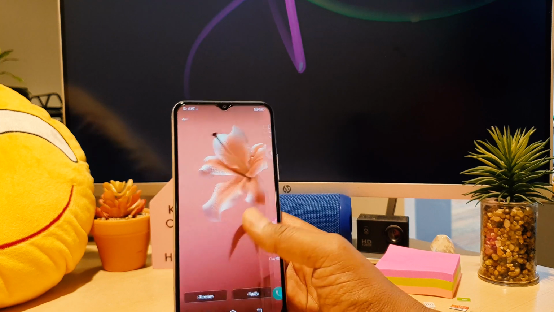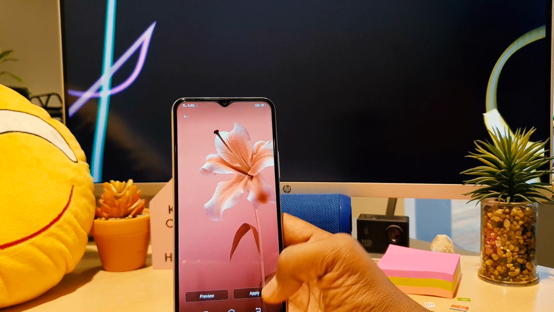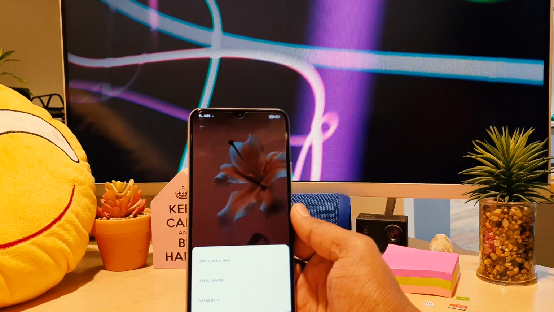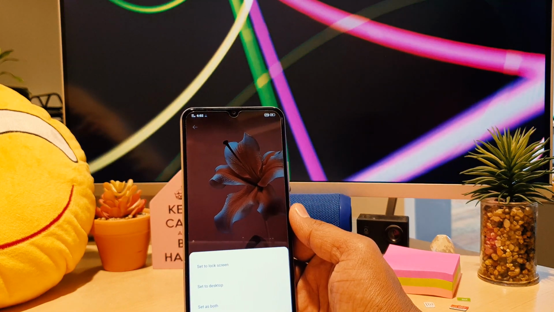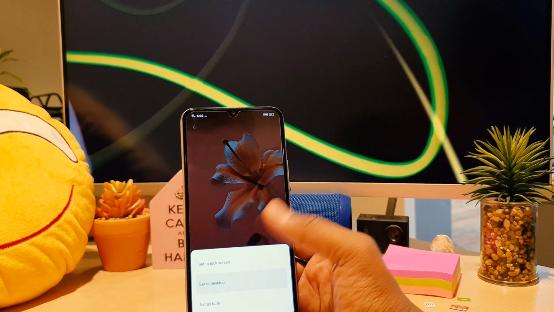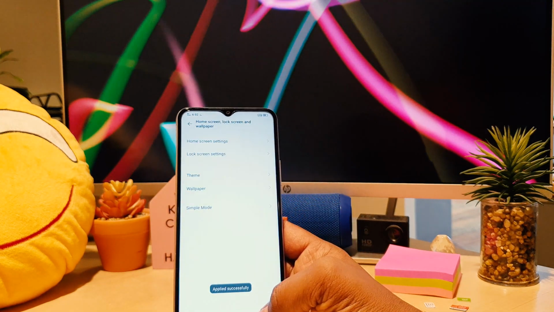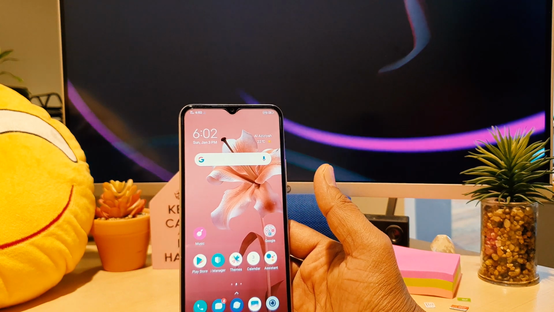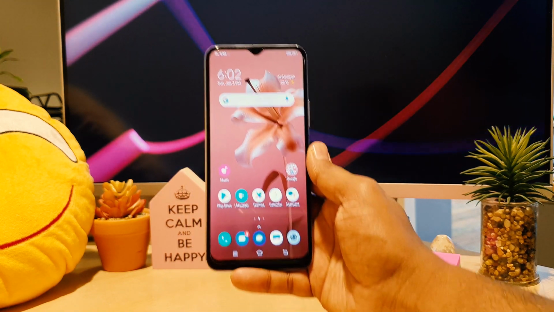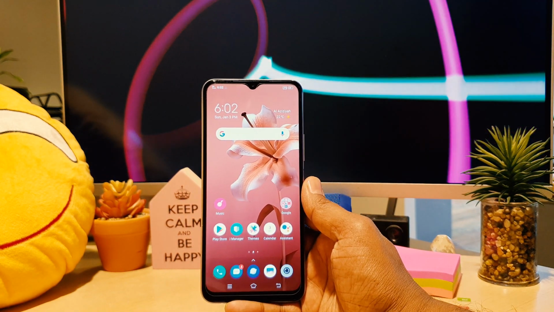You can go back and then if you want to apply, you can easily click here, apply, and that's going to give you the option. You can set this to lock screen or set to desktop. I'm going to choose set to desktop and let me go back and let me see whether it is set or not. You can see just now I had set the wallpaper in my Vivo Y20.